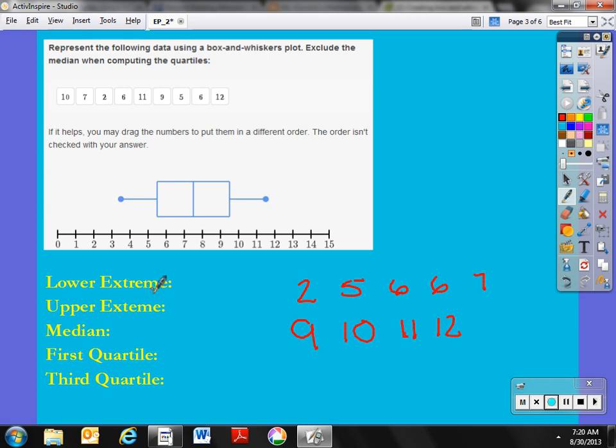I always like to identify the lower extreme and upper extreme. In this case, they're not outliers, but the lower extreme is the smallest number in the data set, and that is 2. The upper extreme is the 12. Now I call this the median. Sometimes they'll call it the second quartile. So I'm really just finding the median of all the data. Looking at this data, I have 9 numbers. So if I cross out 4 here, and then cross out 4 at the top end, my median will be 7.